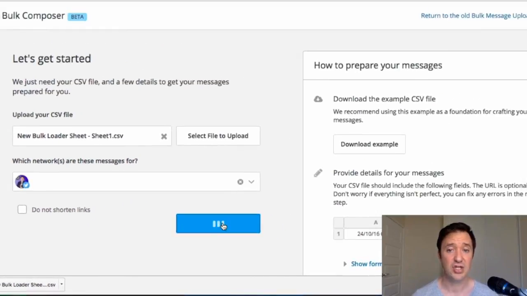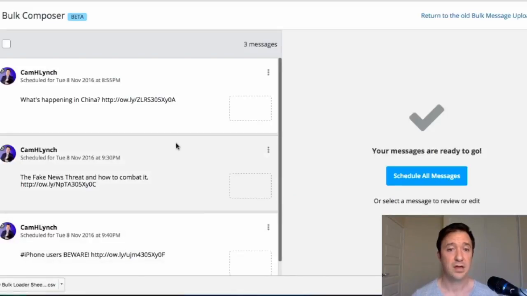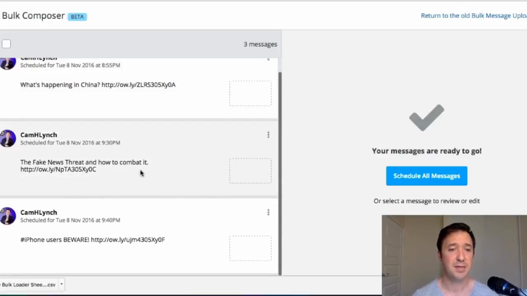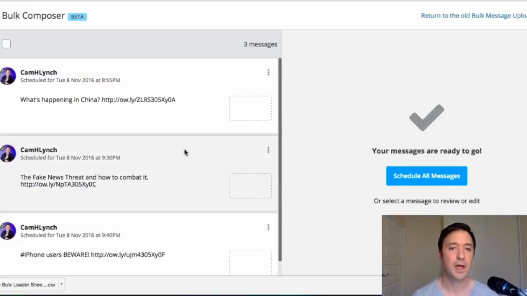And now we're going to review messages. So we're just going to jump out and see how this looks. So now this is an article about, I think, tech or privacy in China. This is about fake news and basically saying it's sort of a threat for modern media and a new exploit for iPhone users. So they say now the messages are ready to go. So you can either schedule them all as they are, or you can select it to review and edit.